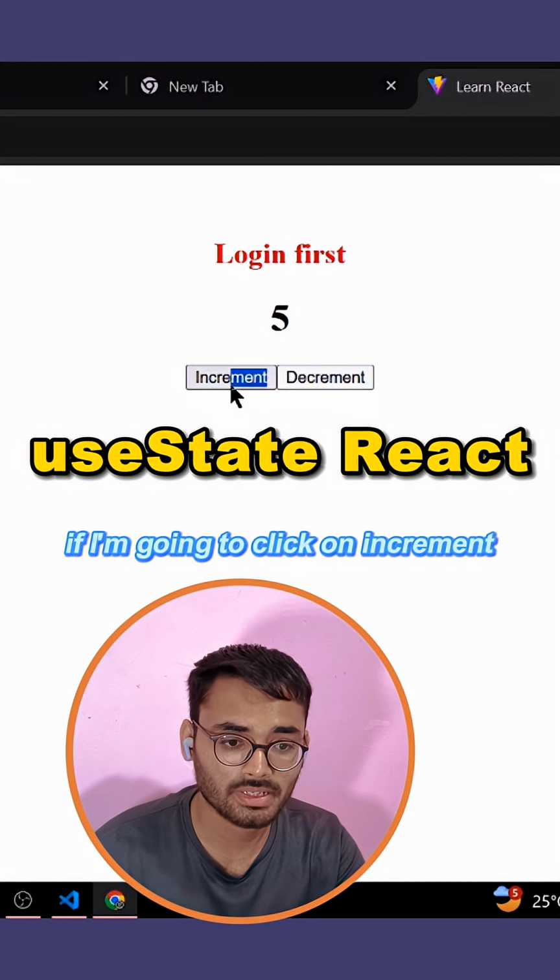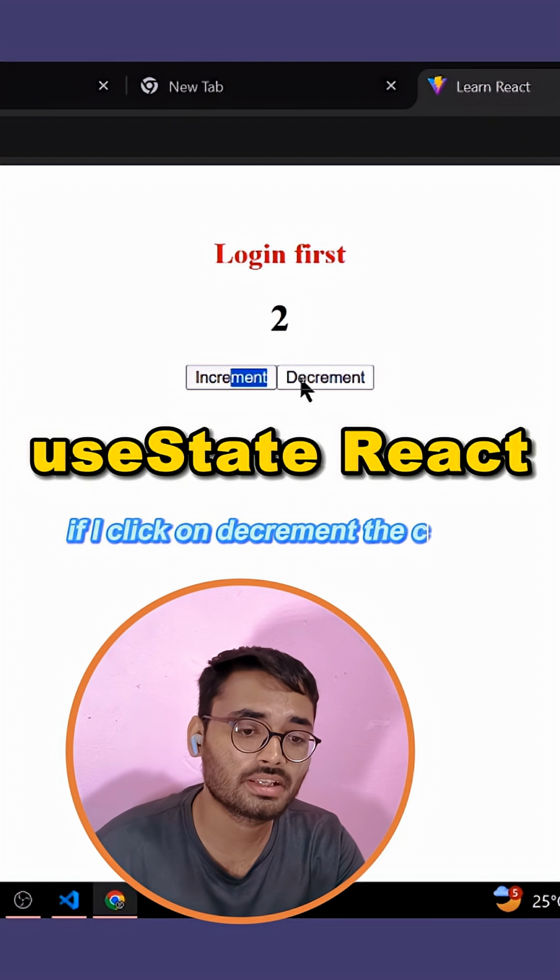If I click on increment, the count will get increased. If I click on decrement, the count will get decreased.